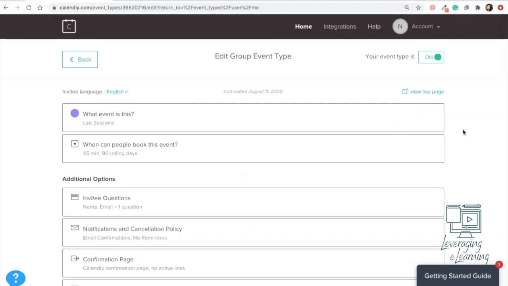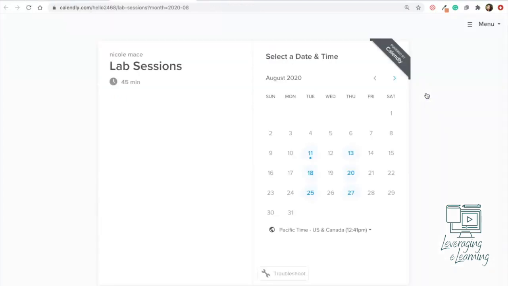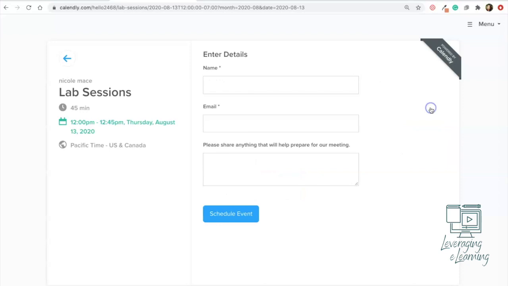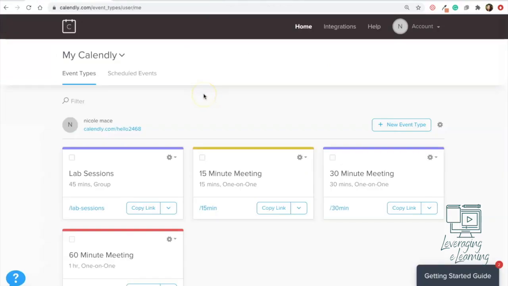Okay, great. So now that this event is ready to go, I want to see what it looks like for students. Calendly gives us a quick little link to say view live page. And so we can see what it's going to look like for students. They can select on a blue date to see the available time slots. So by clicking on a time slot, they can select confirm, and it will bring them to that form that they need to fill out in order to schedule the event. Okay, amazing. We've created our event. We've checked out to see what it looks like when students will click on it.